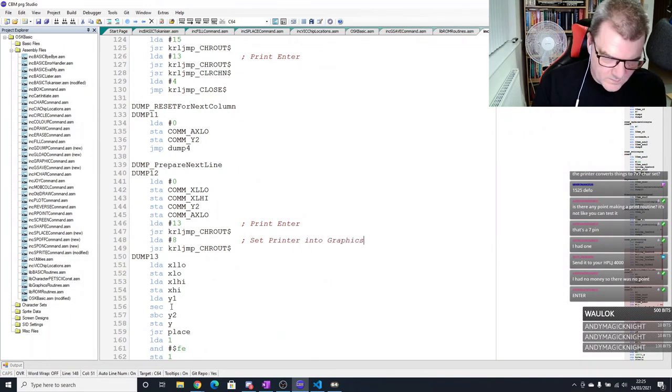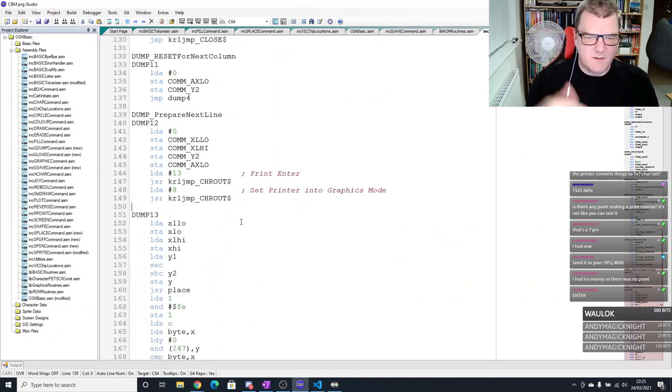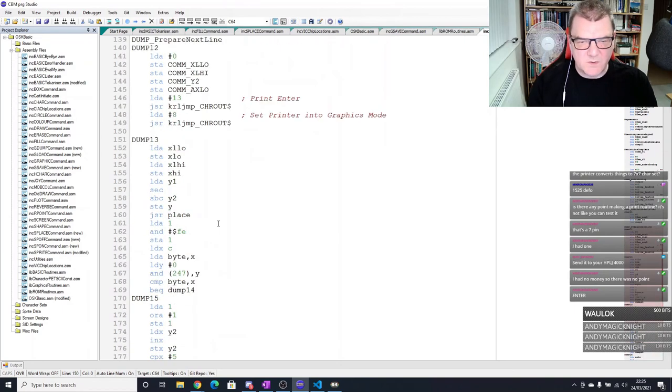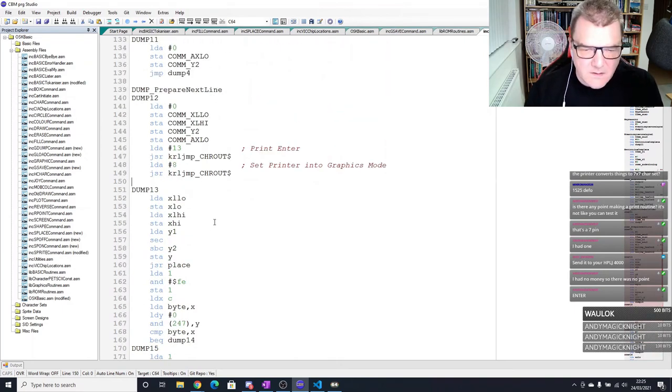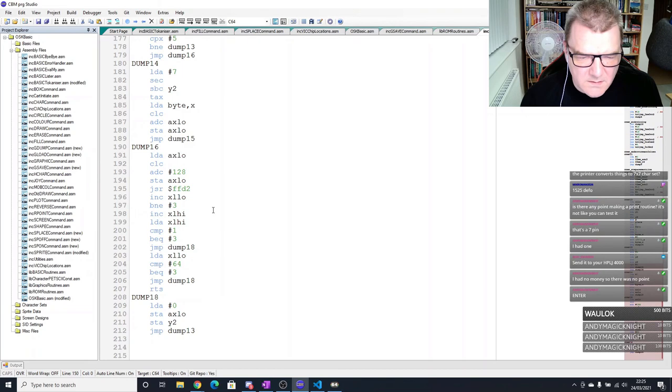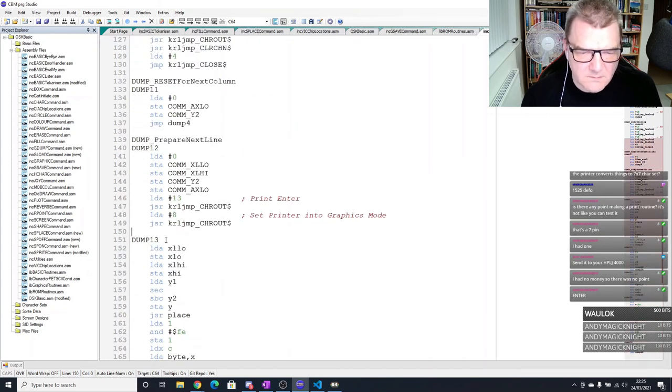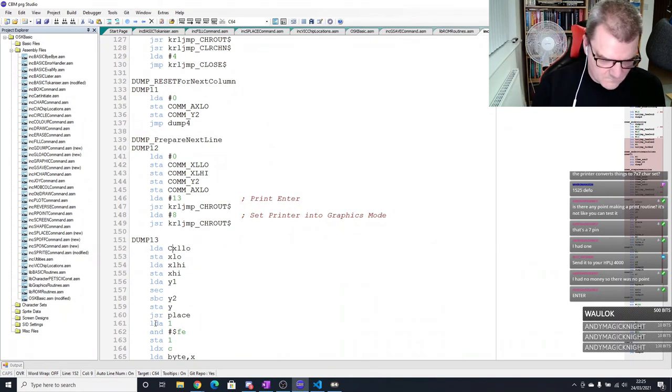Graphics mode. So then we rewrite. So this must be working out the next Y. Okay. Right, so this is setting up ready for working out the memory location.